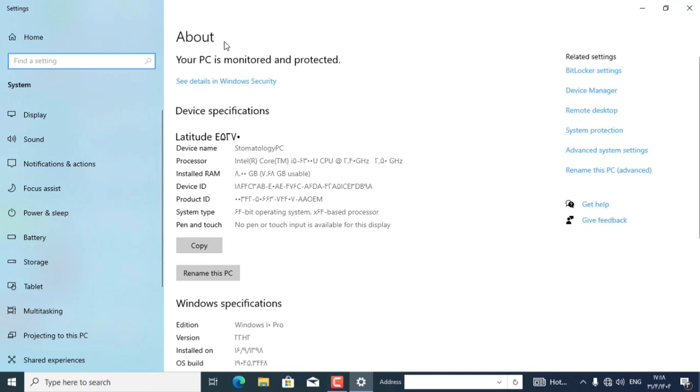So there you would have the system information. The first message, your PC is monitored and protected, is from Windows. So there is some information about your computer. Our computer is a Latitude E5270. These are the device specifications, device information, all the details that you are searching for, that you are seeking.